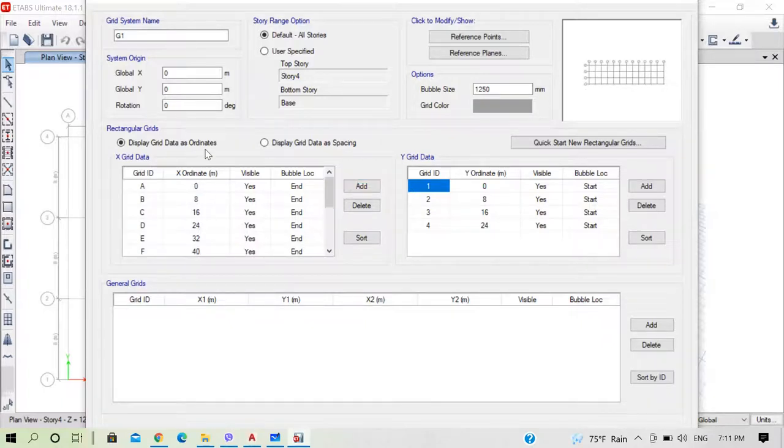4, 5, 6, 7, 8, 9, 10, 11, 12, 13. These are our 13 grids. Let's display our grid data as spacing here. We have now the grid data being displayed as ordinates. Let's click on display grid data as spacing.